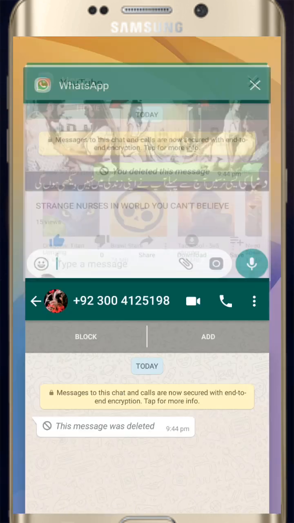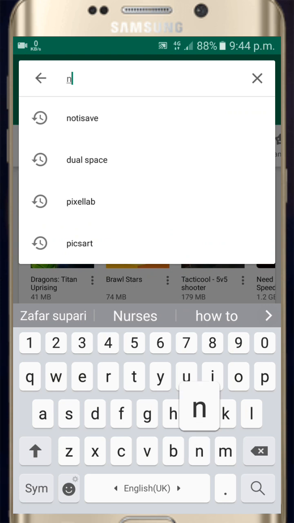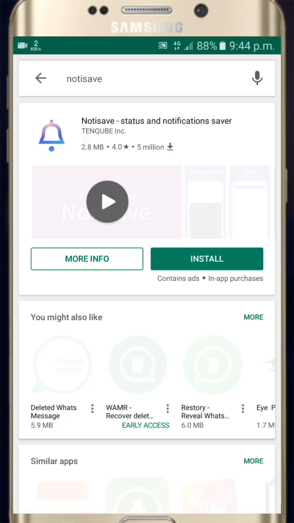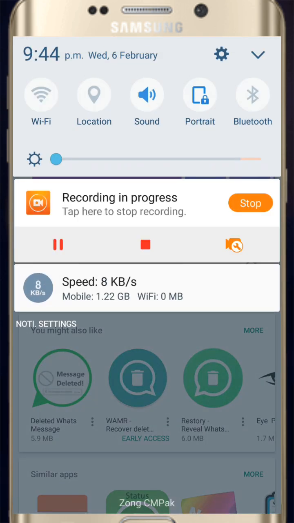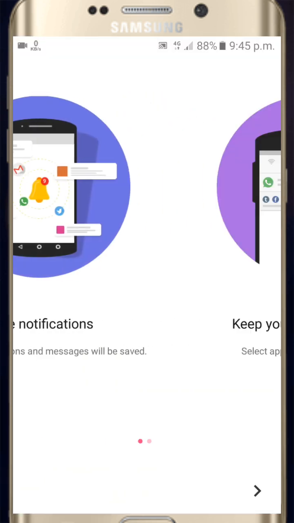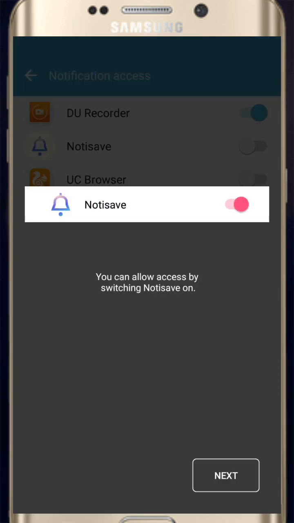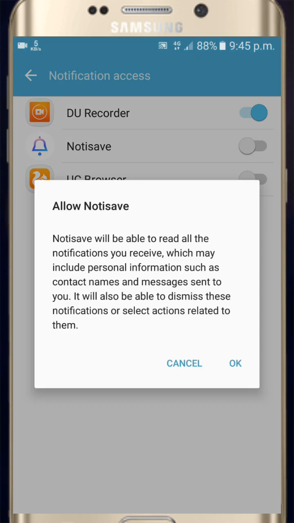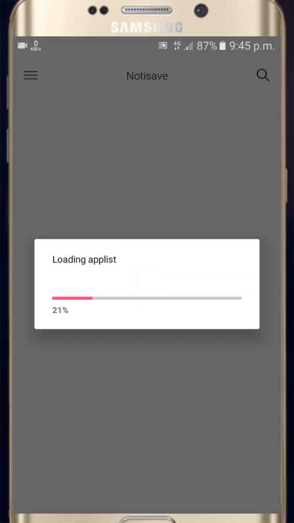You need to go to your Play Store, search NotiSave. Now install it. This is now installing. This is now installed and now open it. Open. Give access. Allow. Okay, next. NotiSave. Allow. Go back. Allow. Loading app list.